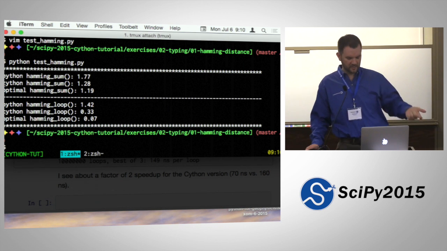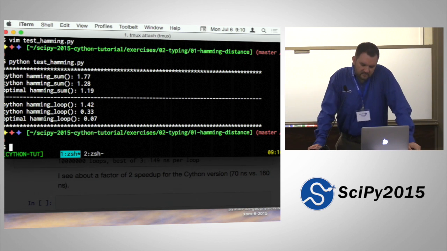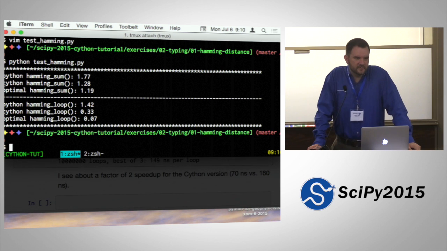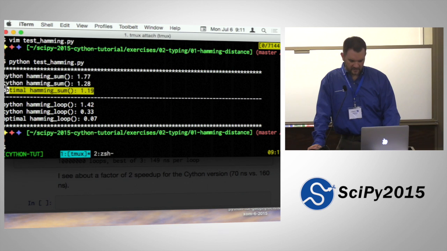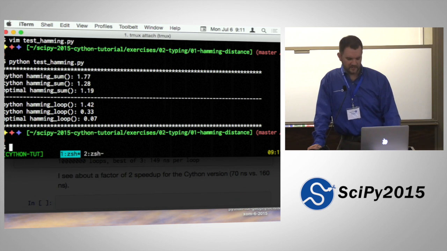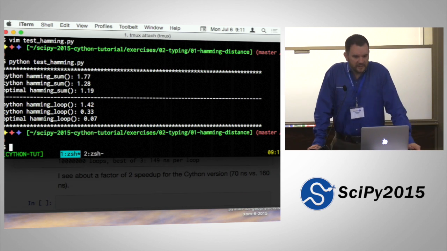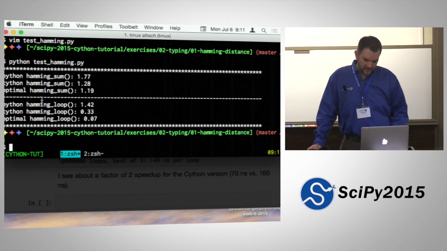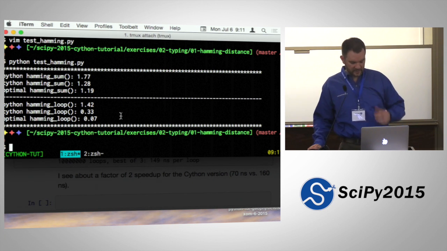So we get about, very roughly, a 10 to 20% speed up just by compiling this code rather than running interpreted Python code. And then the optimal version is a little bit better, but still not much. We're in the percentage range, not the order of magnitude range, right? Now here, the loop version, we get much bigger differences.